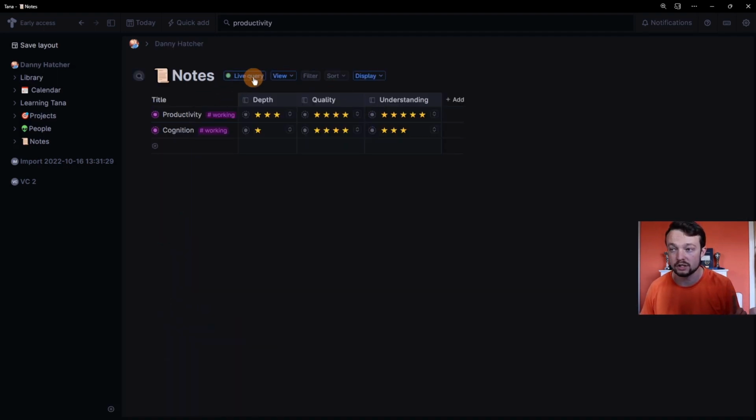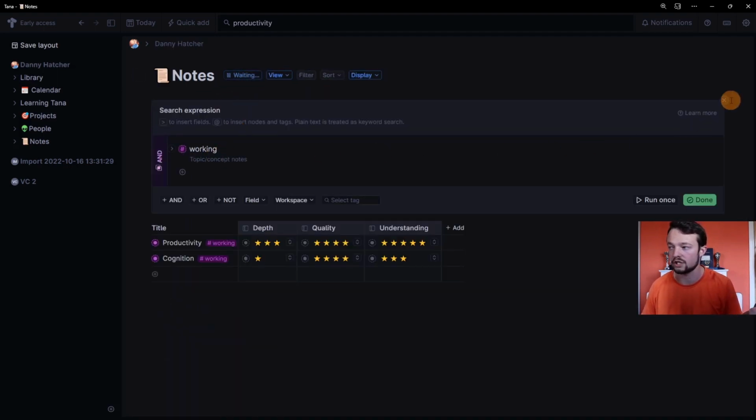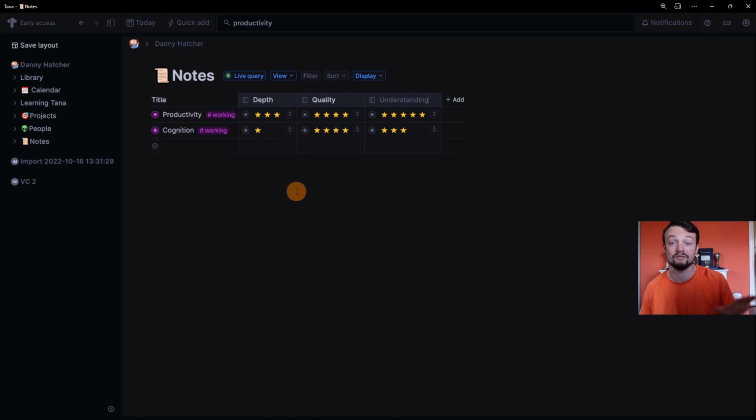Then I have my notes, and this again is a live query looking for the hashtag working, and I'm trying to mimic what I have in Obsidian inside of Tana to see how it would work. It's not quite the same, but I have my depth, quality, and understanding subjective value of my notes. These are just arbitrary values that I've put in here, but this is going to create an epistemological value that I've put onto this note with how good or how bad I think this note may be for my understanding of the topic anyway. Still need to figure out how to do that inside of Tana. I can do it in Obsidian with a JS formula, but that's besides the point.